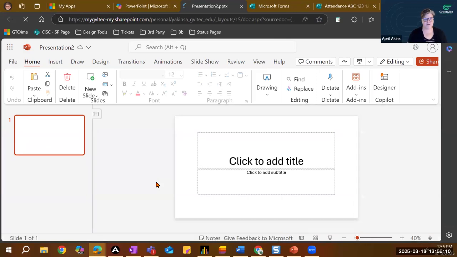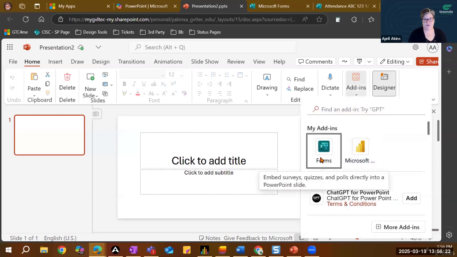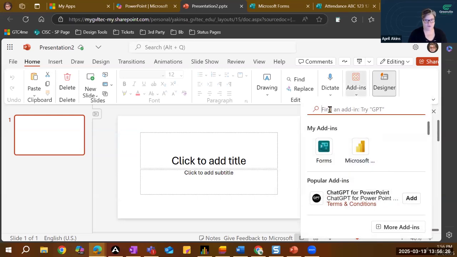If you do it through the browser, these are the steps to take. If you do it on your desktop, it'll be slightly different. But what you're looking for is the add-in for Forms. So at the top here, you'll see add-ins, and then look for Forms. If you don't see this as an add-in already, you can search for it and then add the form in.